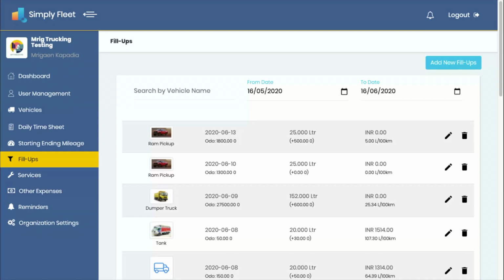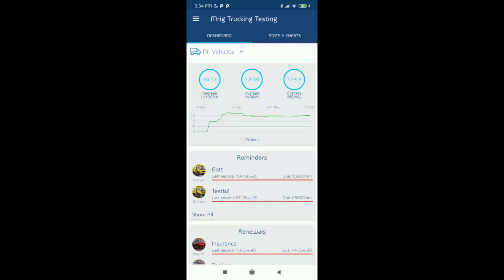In this tutorial, we will learn how a fill-up can be added and viewed. Fill-ups can be added from the mobile app of any person in your organization, or it can be added from the web page as well. For now, let's see how it can be added on the mobile app.